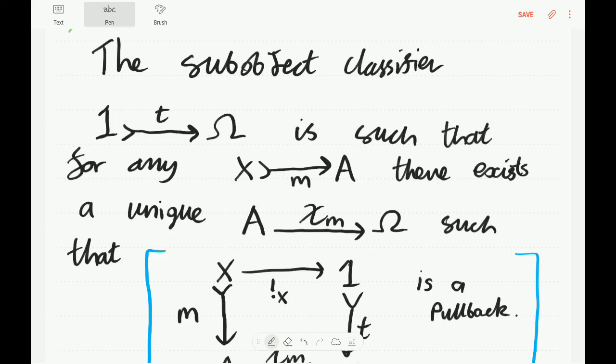So we're now going to talk in general about the subobject classifier. Let me just recap the definition very quickly, and then we're going to talk about how we can actually compute these things in set to the power of c. And it's largely using the Yoneda lemma.